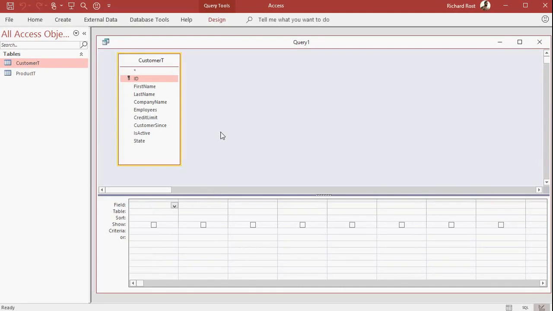I don't particularly care to see the ID in this query. So I'm going to bring in first name. You can double click on them too. Watch this. Double click and there it goes. First name, last name. You can also pick from this drop-down box here. There's a million ways to do things in Access. Everything in Access has at least 3 or 4 different ways. It's a matter of finding whichever way you prefer.